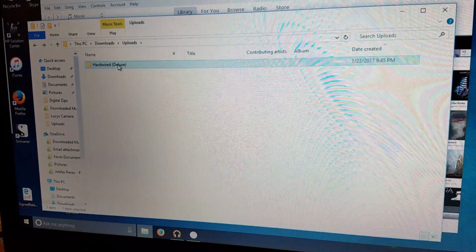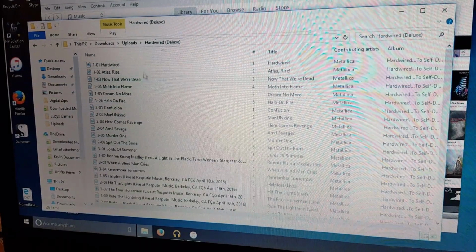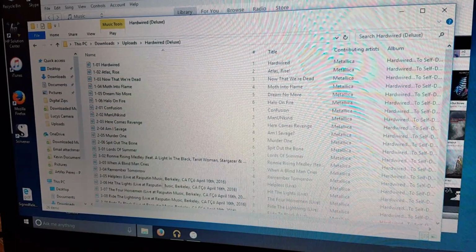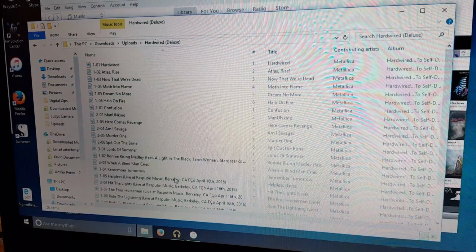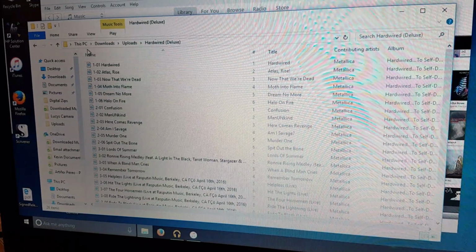And what's nice about this is this Metallica digital download didn't just come with the album, but it came with all of these extra live tracks. So nice little bonus to it, and pretty excited to check these out.